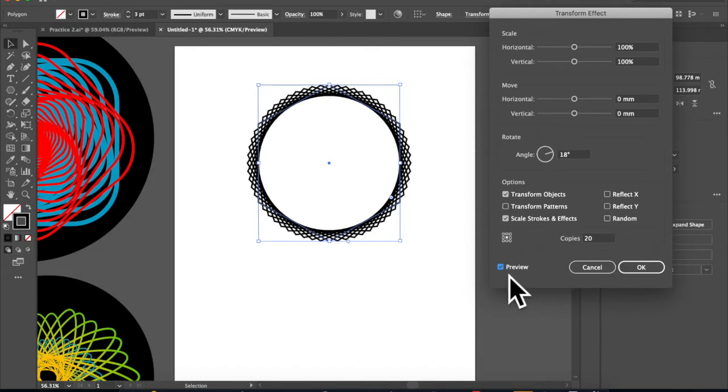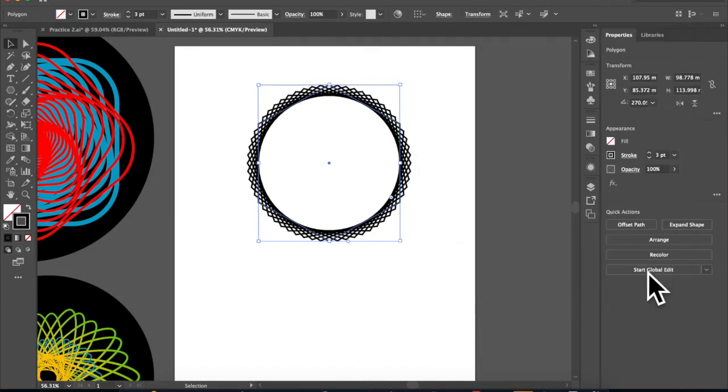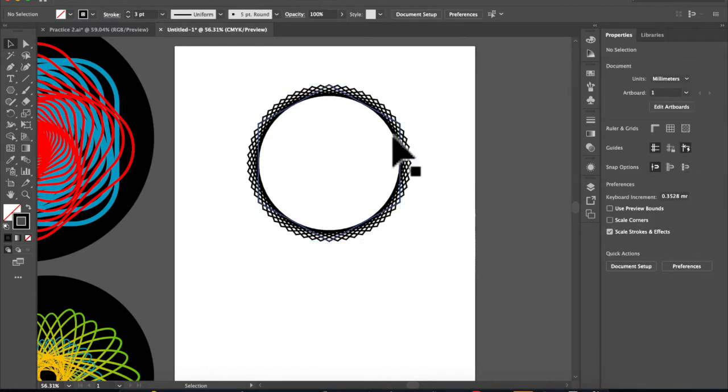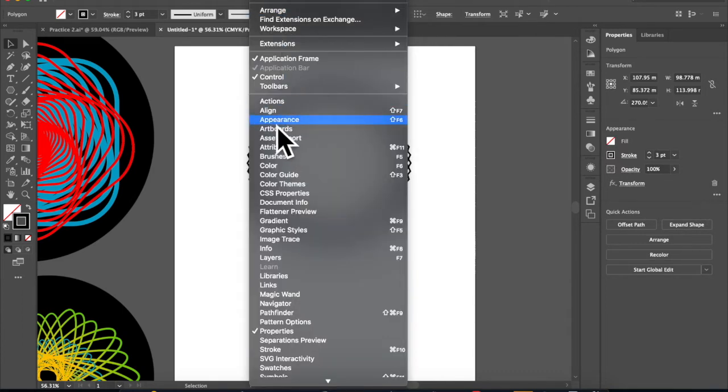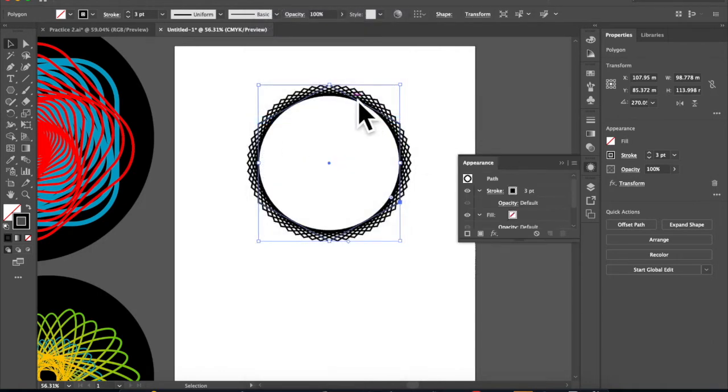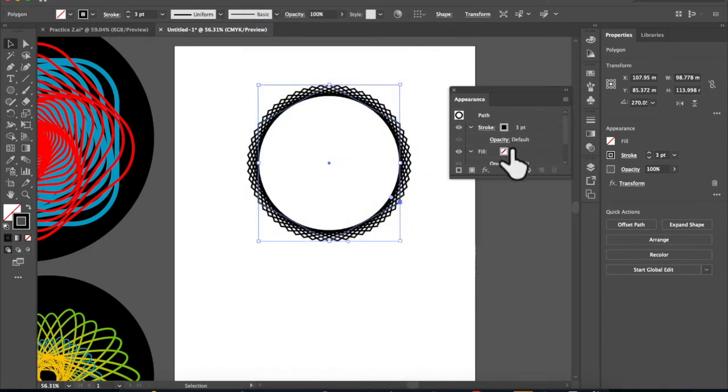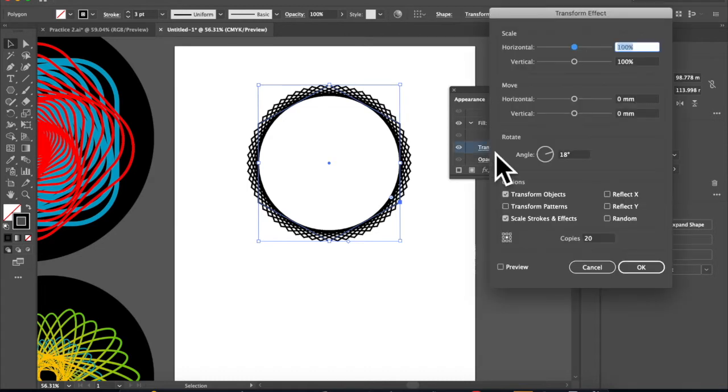And just keeping that preview on, you can see it, and you can say OK. And that's a nice, instead of just a circle in the background, you could have this pattern like this. So let's say you wanted to bring that menu back up. You can. There's an appearance under the window. There's an appearance menu, and as long as you're clicked on it, it tells you what that appearance is like. Its stroke is black, the fill is off, and there's the transform we just did. Double click on it.